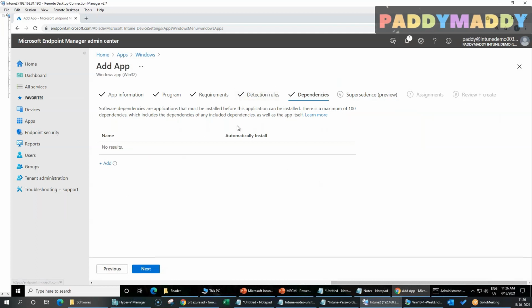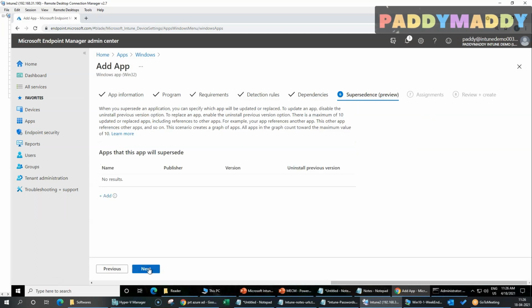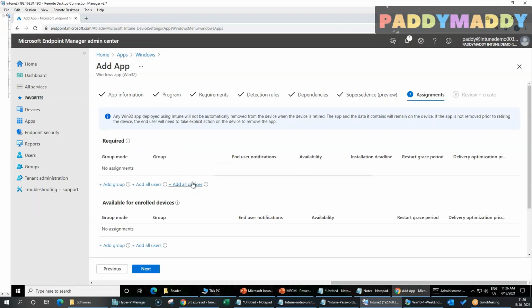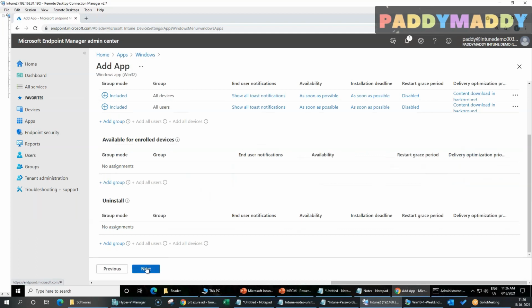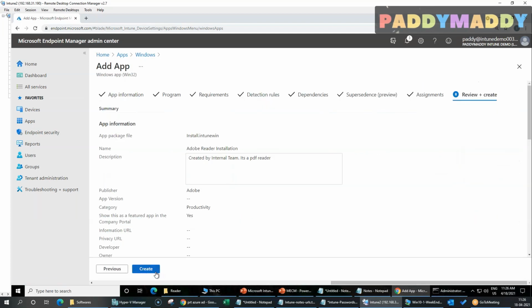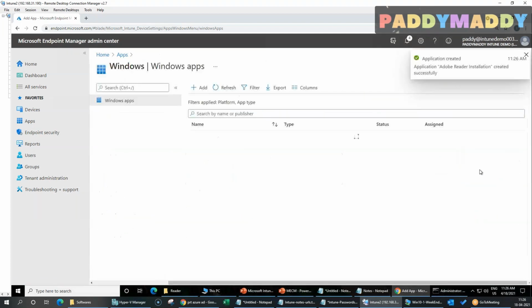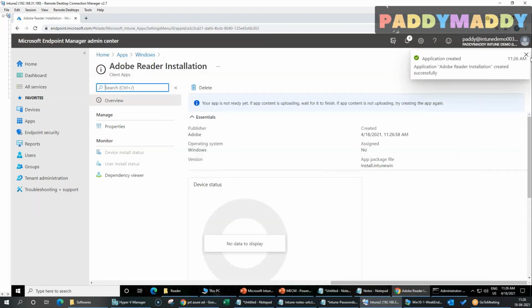If you want to install some software first, you can do it, but I don't have anything like that. Supersedence is quite new, recently added by Microsoft. If you have any superseded versions, let's say this version is 10 and you want version 11 to supersede the 10, then you can do all of that. And whom to assign, you can choose whom to assign this, and create.